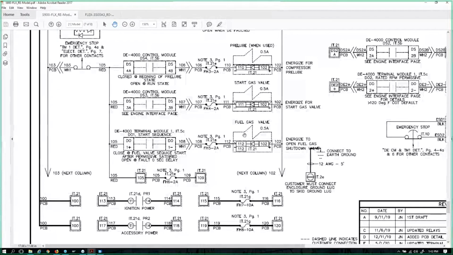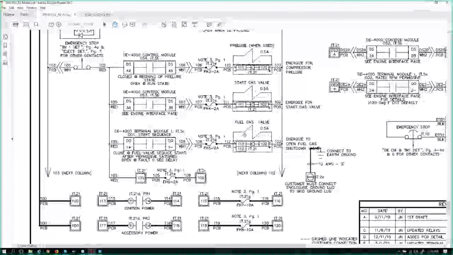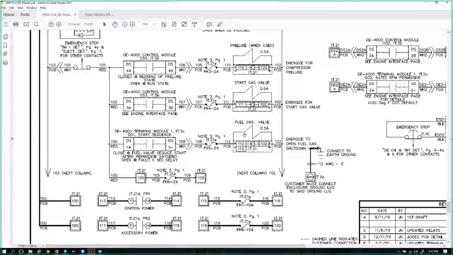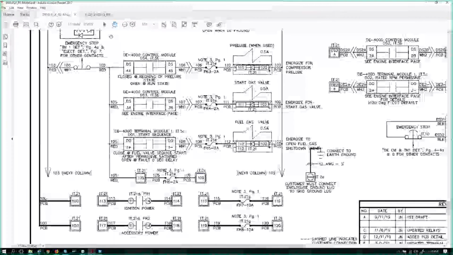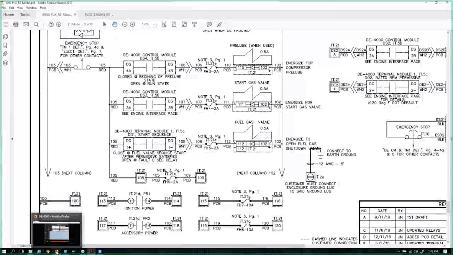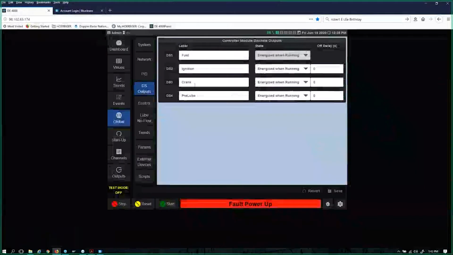So where the supply piping comes from the field onto the skid, they're installing 2 valves, and it's becoming very, very common in the customers that I deal with on a regular basis. So we're going to use a digital output to control a fuel gas safety valve, and DS output 3 to control the start gas valve. So with that, let's jump back over to the software and let's label these.